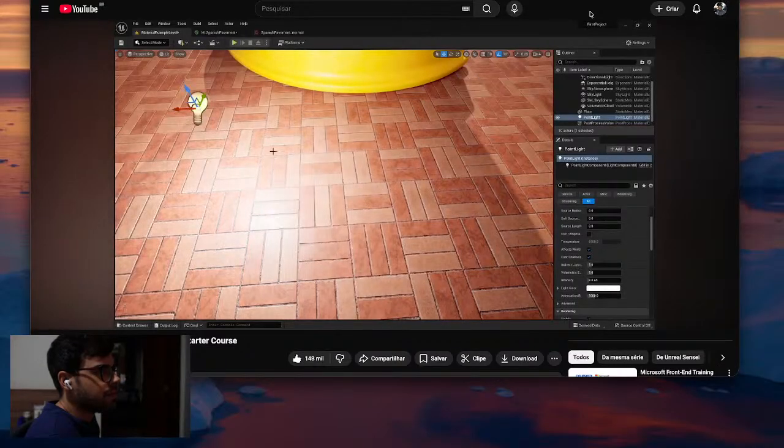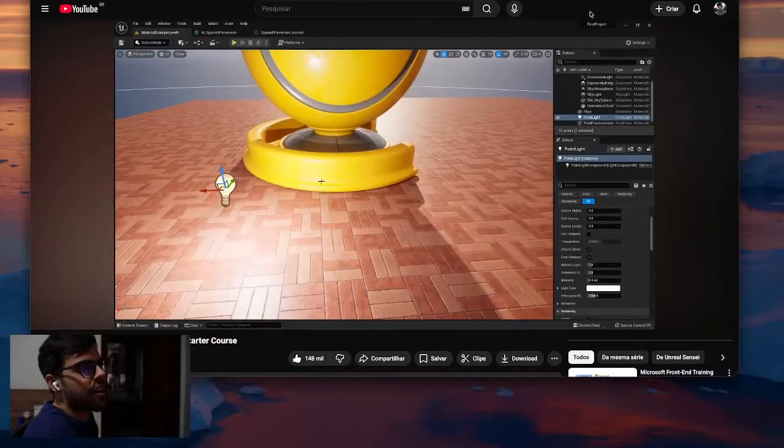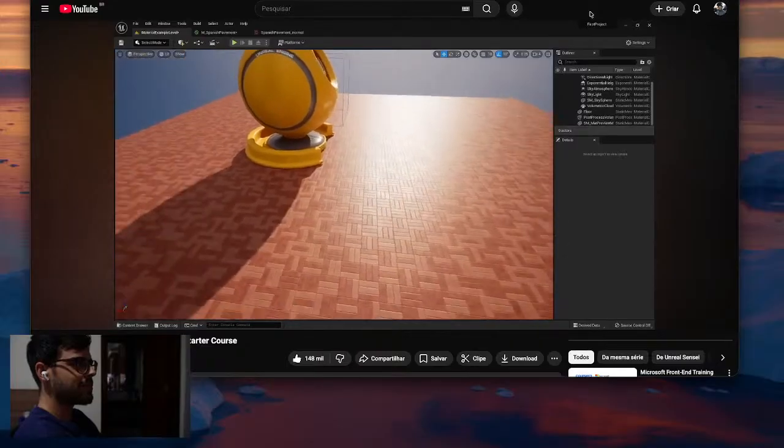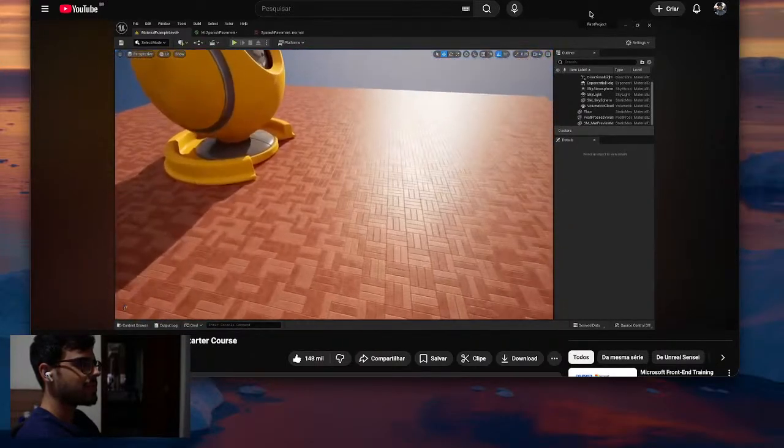So since the light is right here, now the crevices have a little bit of a shadow. Yeah, normal maps really go a long way to make our material look really realistic. Now let's fix our tiling, because in my opinion, I think it's tiling way too much right now.